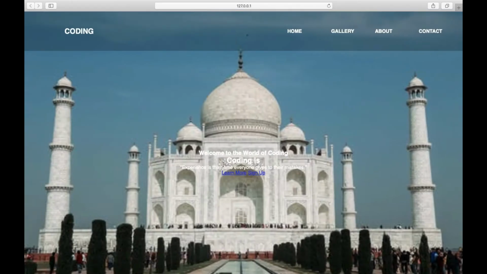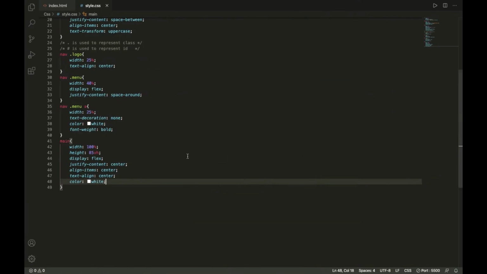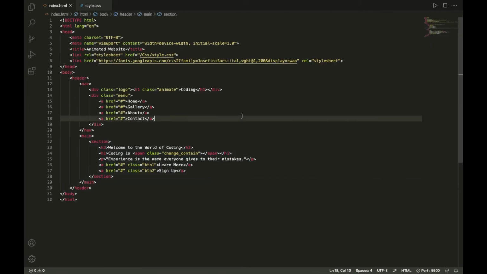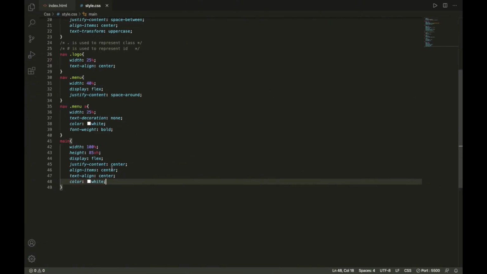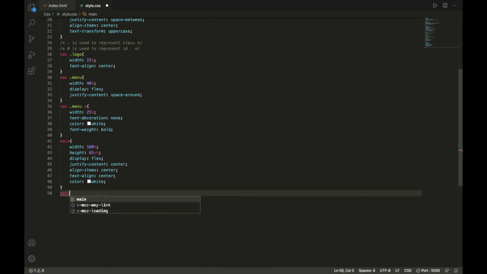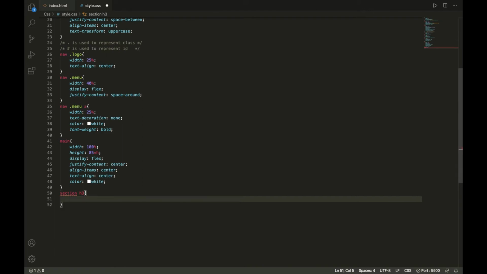Now that the Taj Mahal is also white and they are also white, so I have to change their color. So I'm not changing their color, I will add some shadow, text shadow. So I will style the h3 tag, which is the welcome to the world of coding heading. So I will say that inside the section tag, there is the h3 heading.